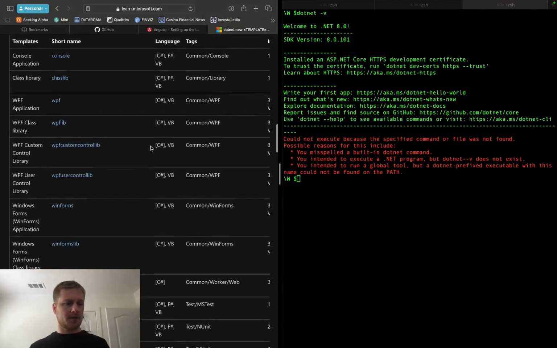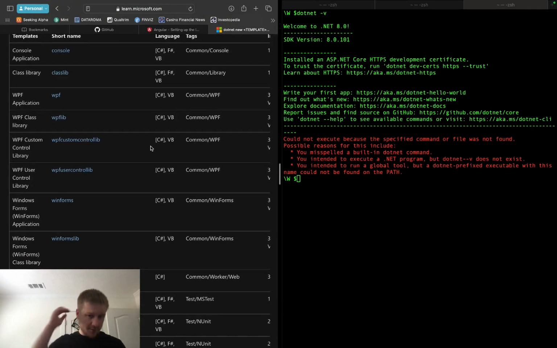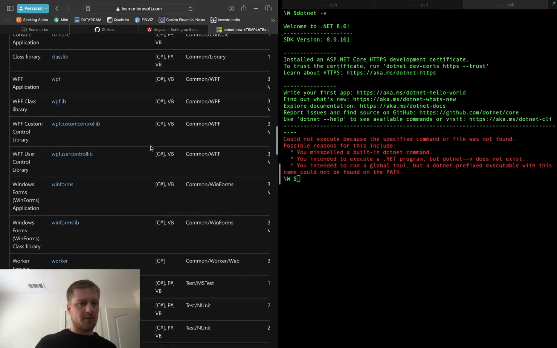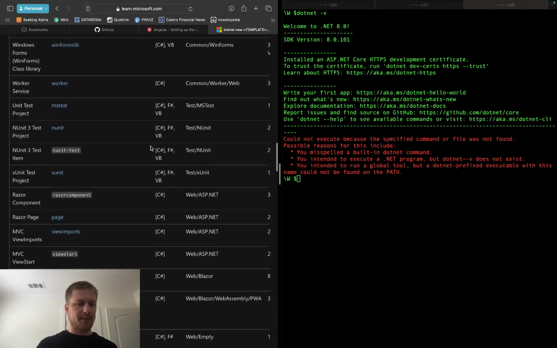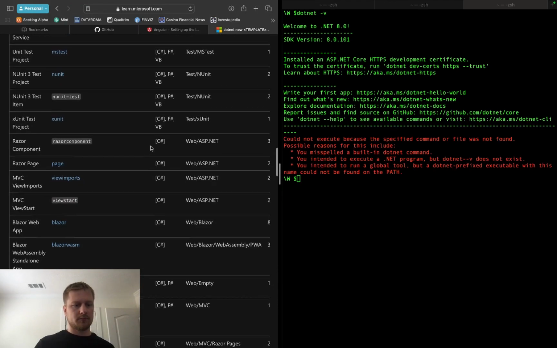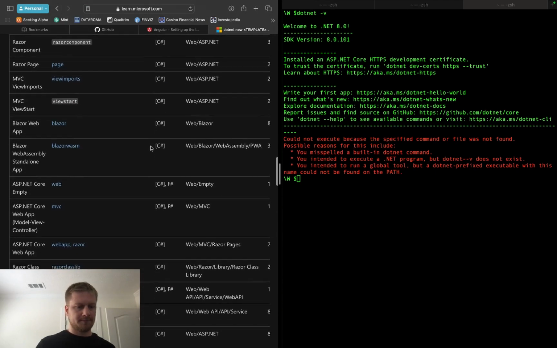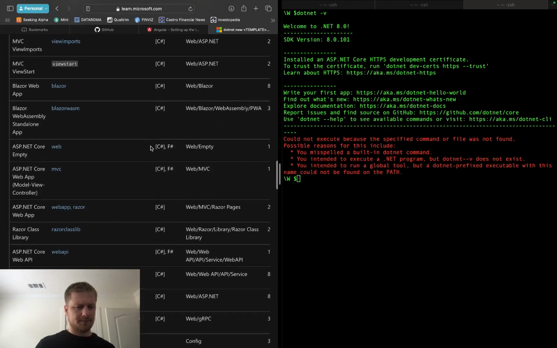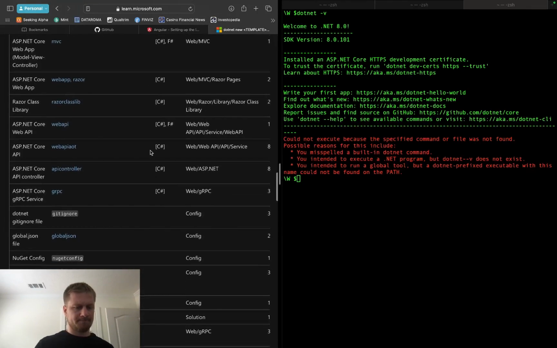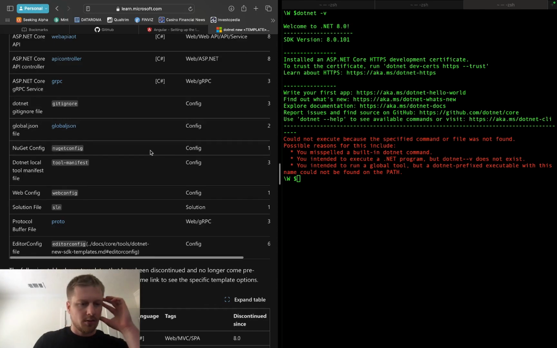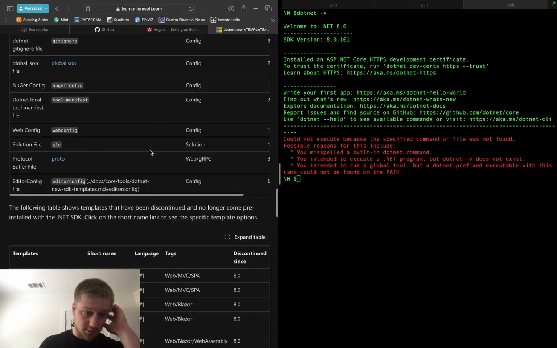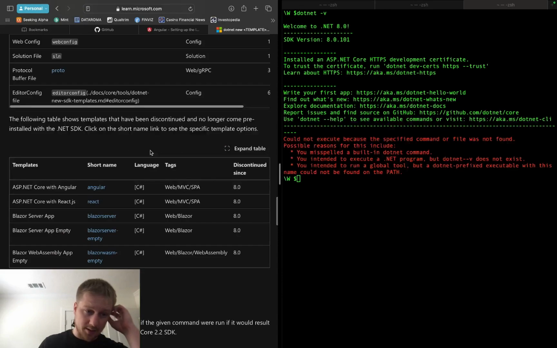Here we go. Let's see what kind of templates they have. Worker service, Windows Forms. We're looking for single page application or SPA. Man, they've added so many templates. Web config. Here we go. ASP.NET Core with Angular.